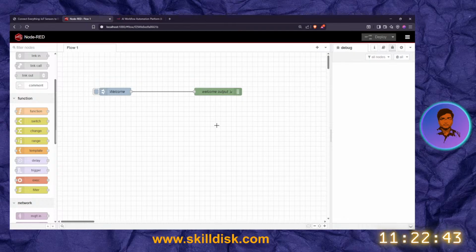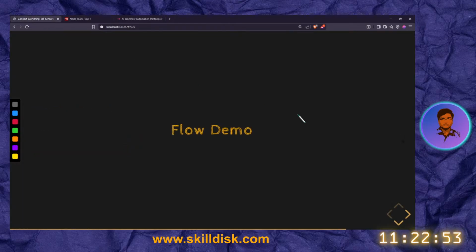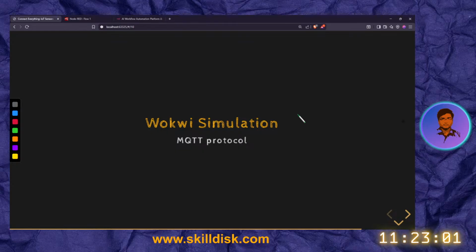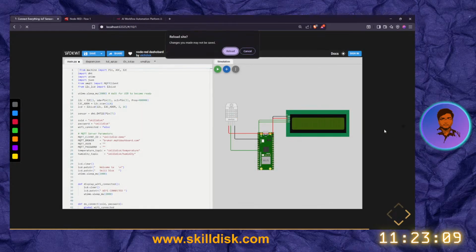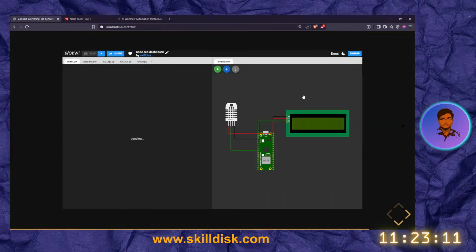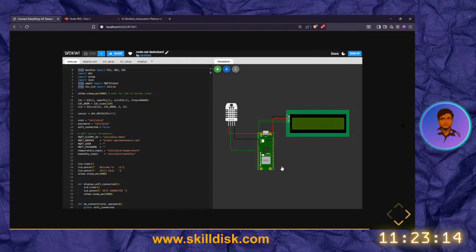Now we will see an example with respect to the IoT part. We are not going to spend much time on how to create the IoT dashboard and everything. So we'll go with a Wokwi simulation. Then we will see how we can receive the data on that particular Node-RED dashboard. For this session I'll be going through a DHT22 sensor connected to a Raspberry Pi Pico W, with the MQTT protocol.